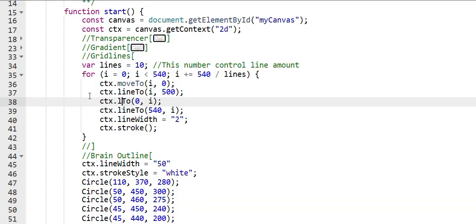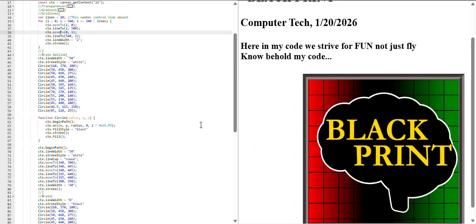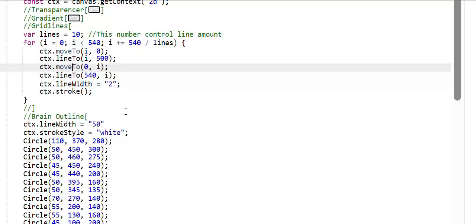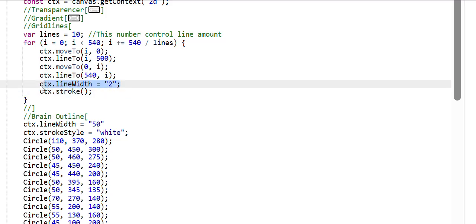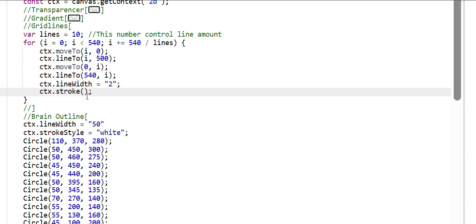So we change that back to move to, and it actually shows a normal grid. Anyways, over here we choose the line width, and line width only accommodates a stroke command, so it won't work with the other command, like the fill command. So this stroke makes our line. It doesn't fill or anything, it just makes our line. And it can make 2 lines at once.